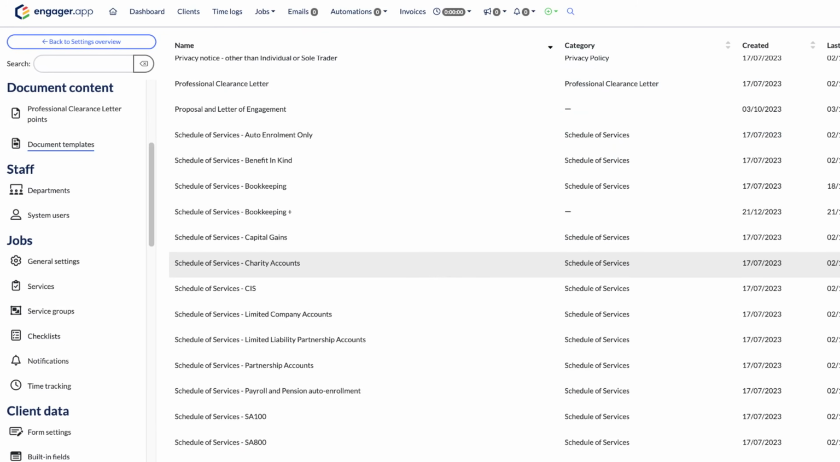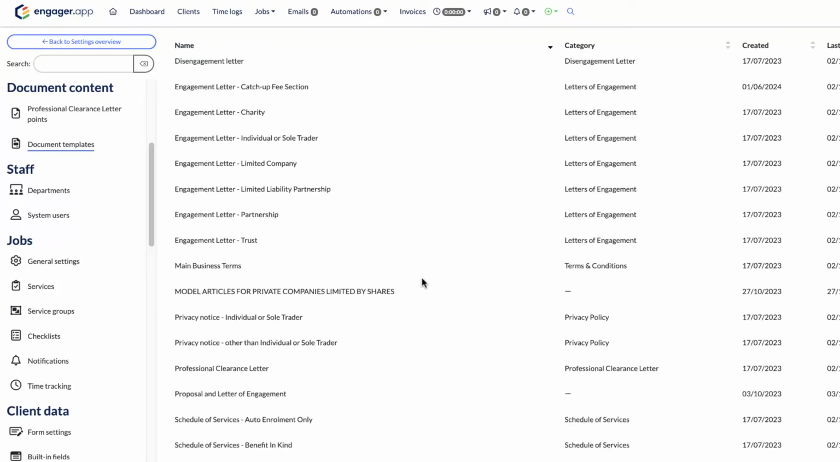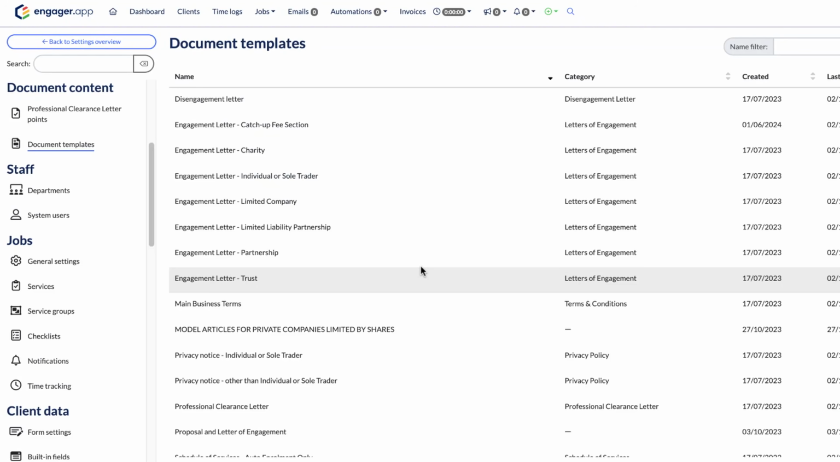The next thing we're going to have a look at is page breaks. So Aaron highlighted that on one of the pages the title was right at the bottom of the page, and then the body text would start on a new page, and we wanted that to stay together. So I'm going to jump back into the letters of engagement for limited companies.